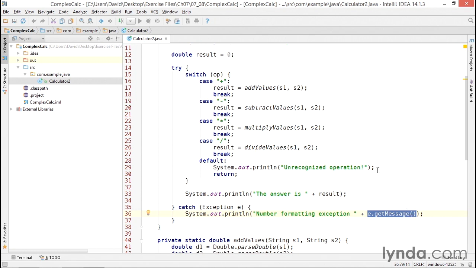Finally, this is how I'm handling the situation where the user types in a character that's not a recognized math operation. In addition to the 4 cases, I have a default section. And if I hit that code, I simply output a message and then call return. And that means leave the main method, which means finish the application.